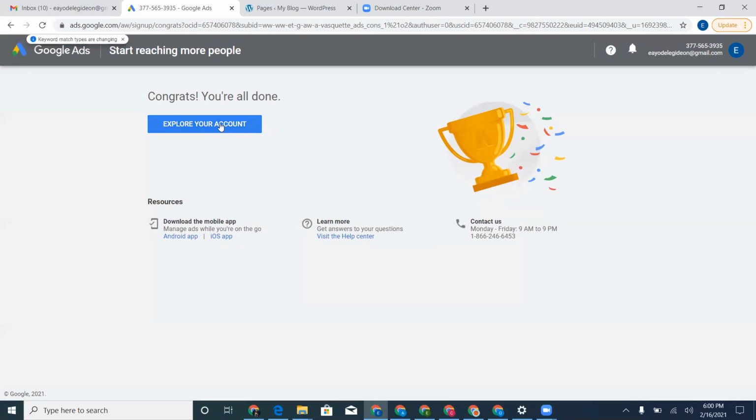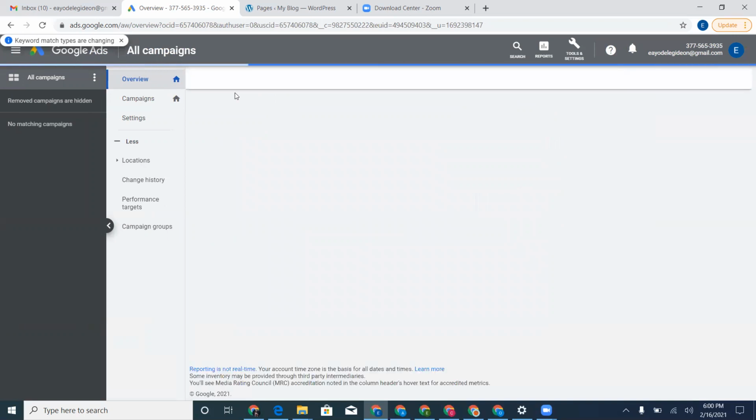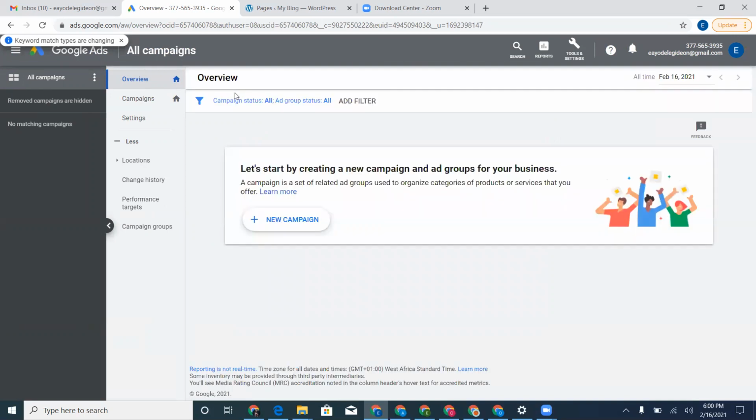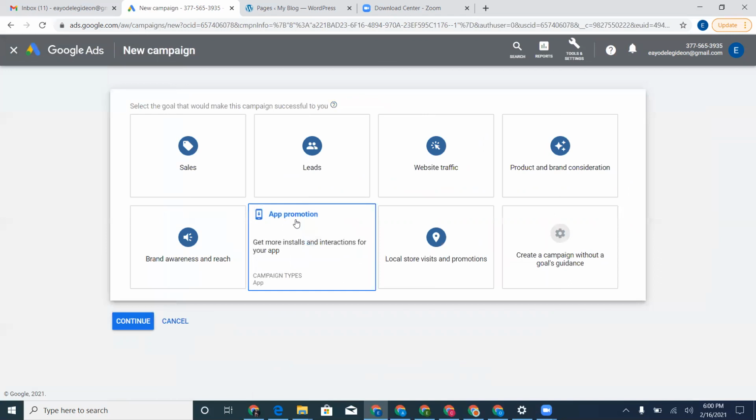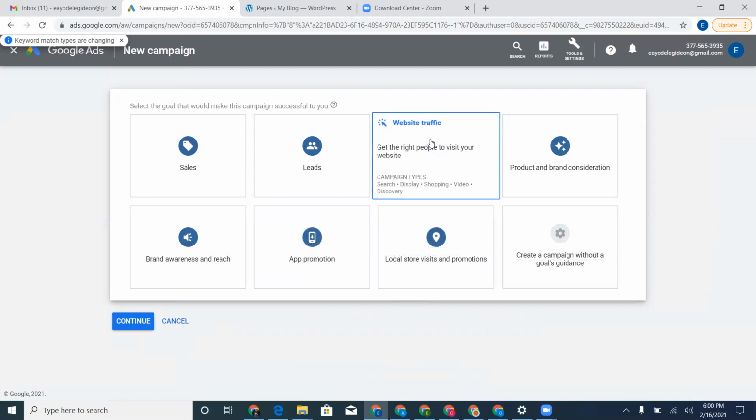And when you get here, you click explore your account and you wait. All right, now you are good to start creating your campaign. You click on new campaign. You agree with me that you have seen this interface earlier, but this time you are just creating your campaign. You only created the ad account initially. So you click on website traffic.